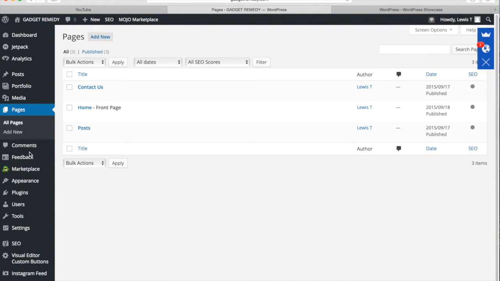And similar with the posts, as you can see here, we have the pages. The difference between pages and posts is that pages are static pages that will be set up on your website, which viewers can use to navigate through all your different types of content. As you can see here, mine are pretty basic. I have contact us, I have home, and then I have posts. The home is the front page, as you can see there.